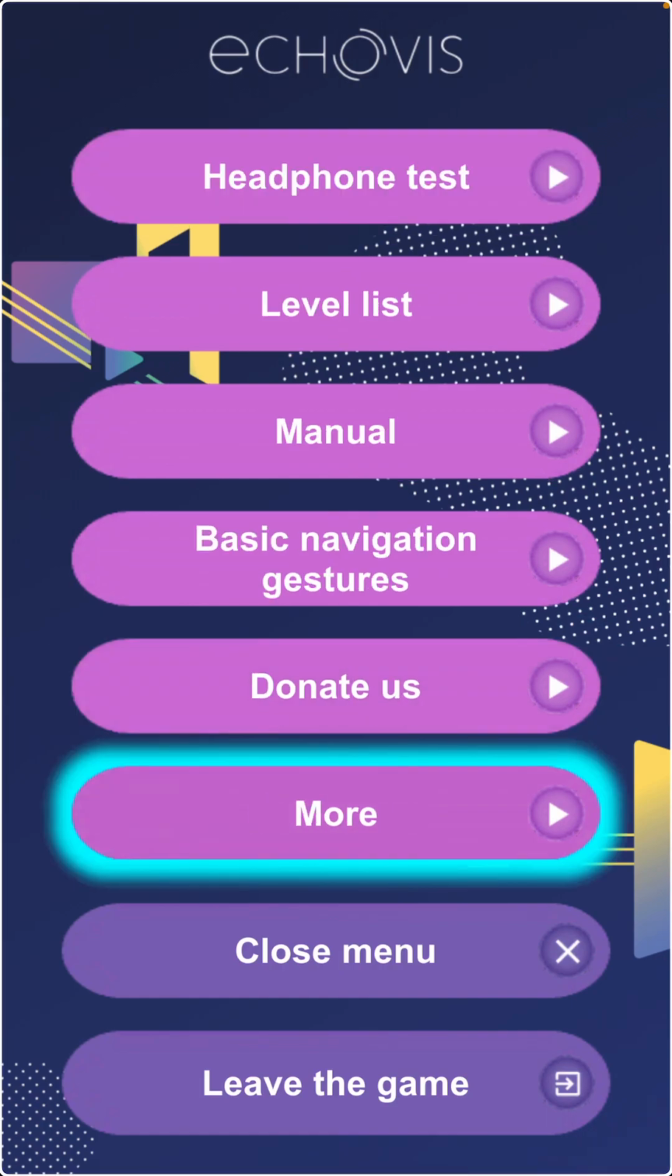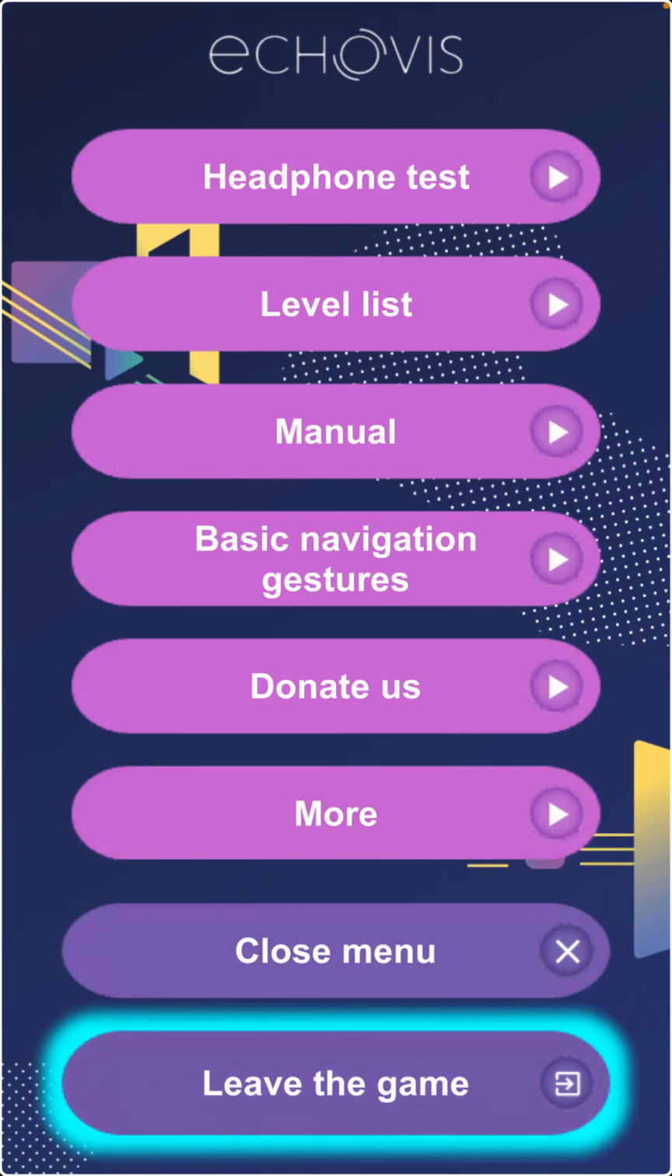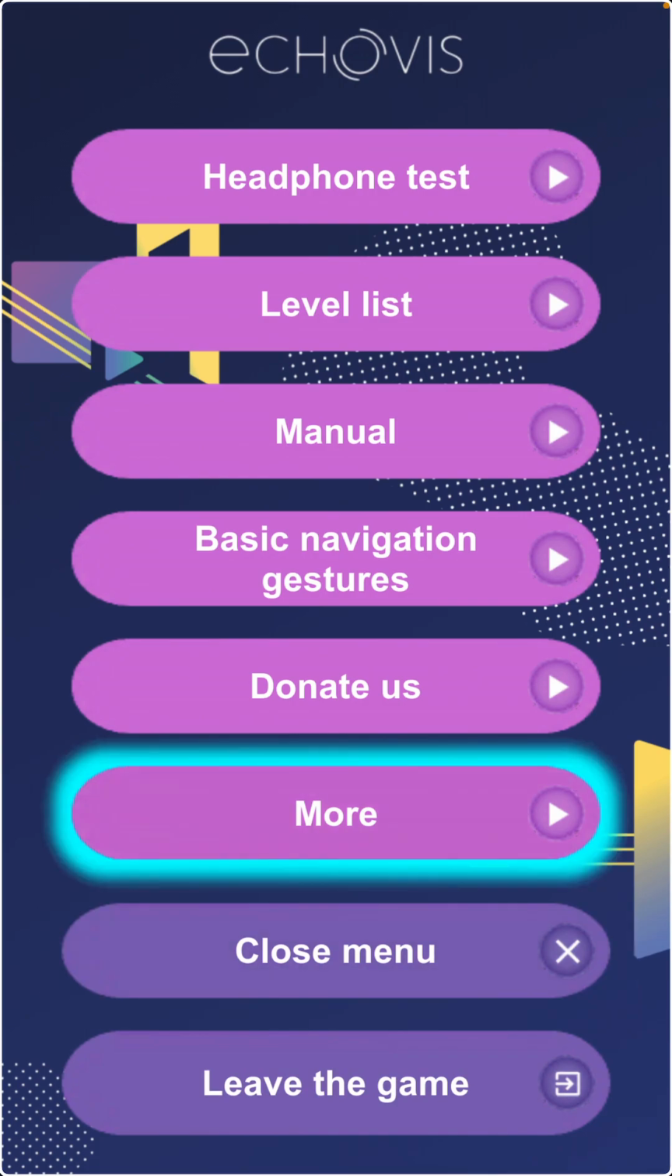Donate. More. Double tap to select. Close menu. More. Close. Leave the game. Double tap to leave the game. Let's open the more option.